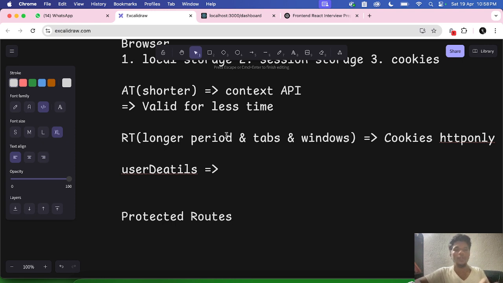Okay, so what do we mean by protected routes? There are two kinds of routes, pages we will be having in our application, big applications. One is public routes, public pages. Second one is protected or private pages. Let's call it private.